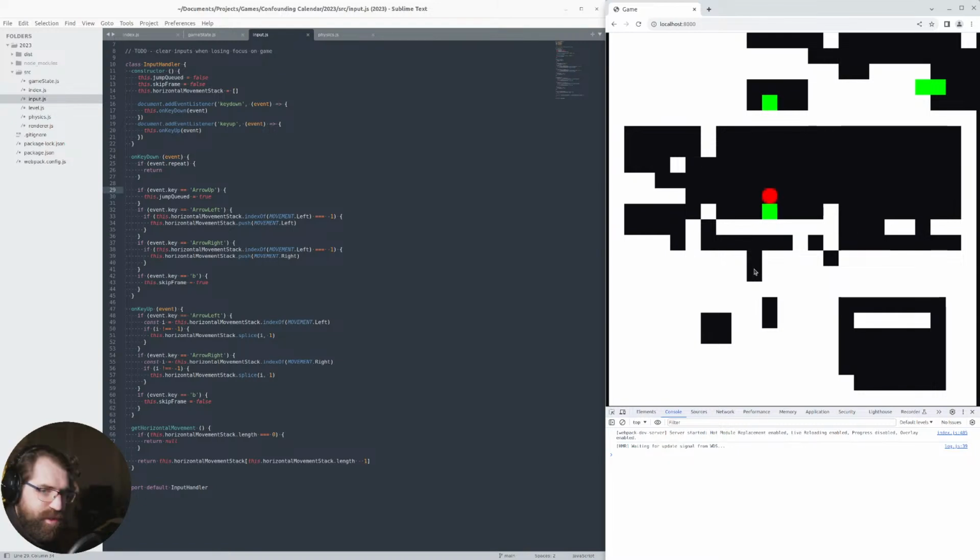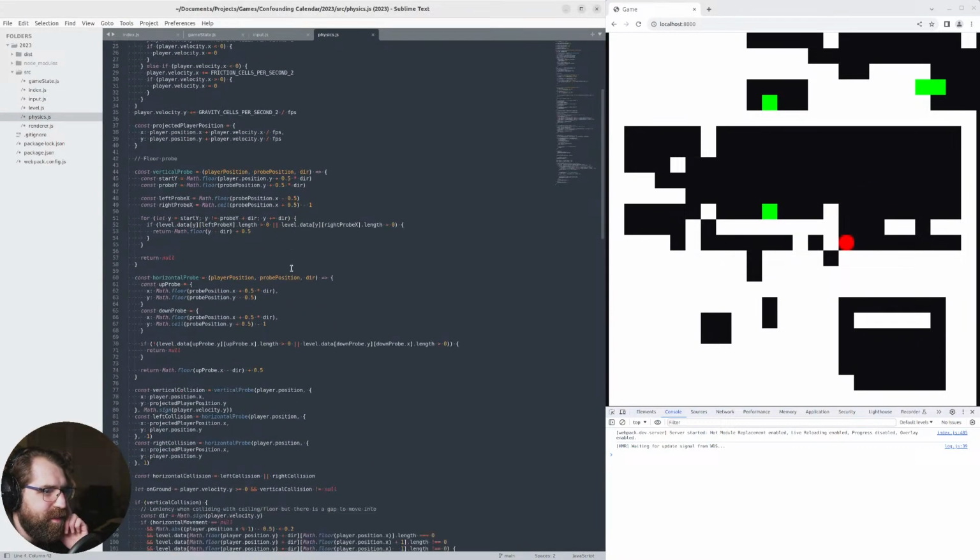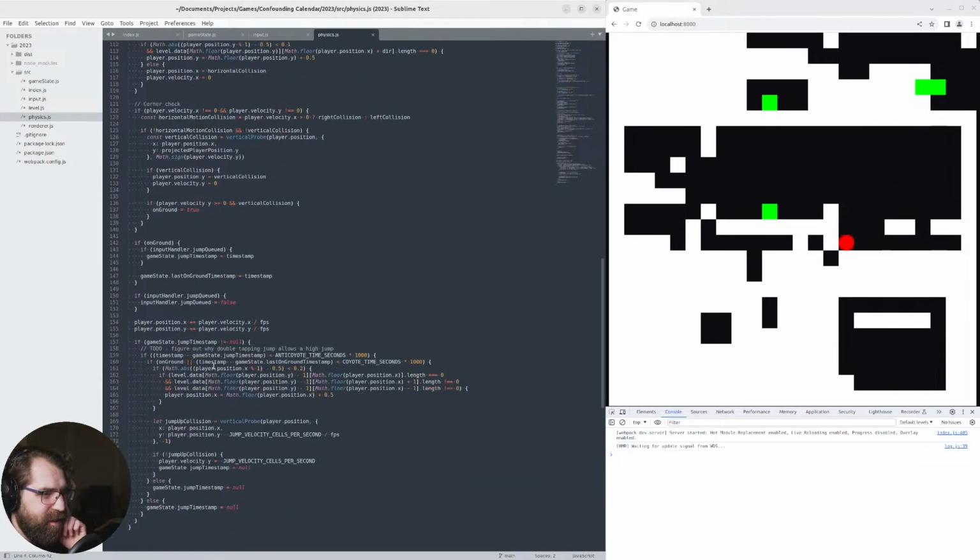One thing I did is I reduced the coyote time, like, almost maybe too much. I'm actually not totally sure it's working. Something I was messing with is this code down here that does the jumping. It ended up really ugly, so I'm going to revisit this at some point.